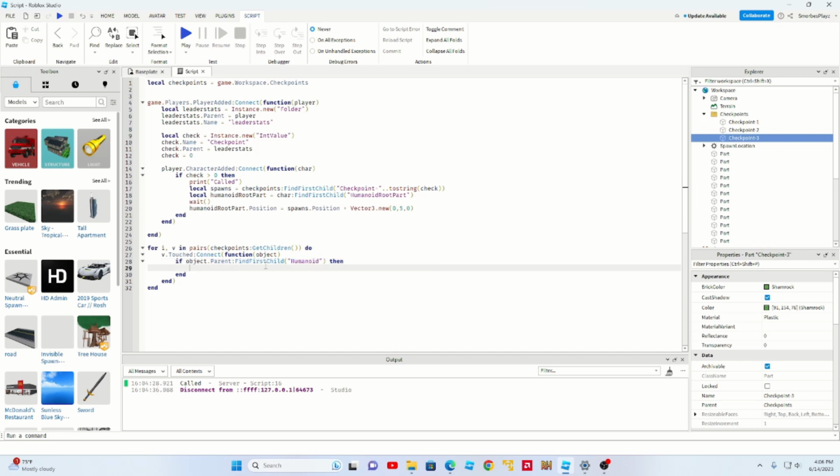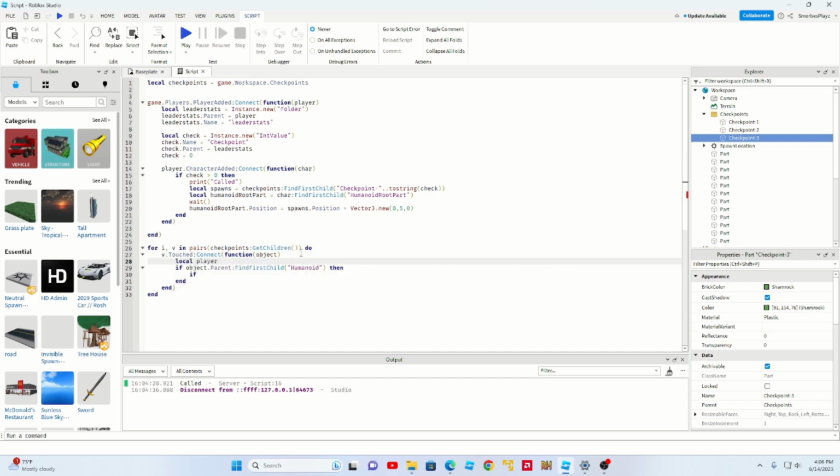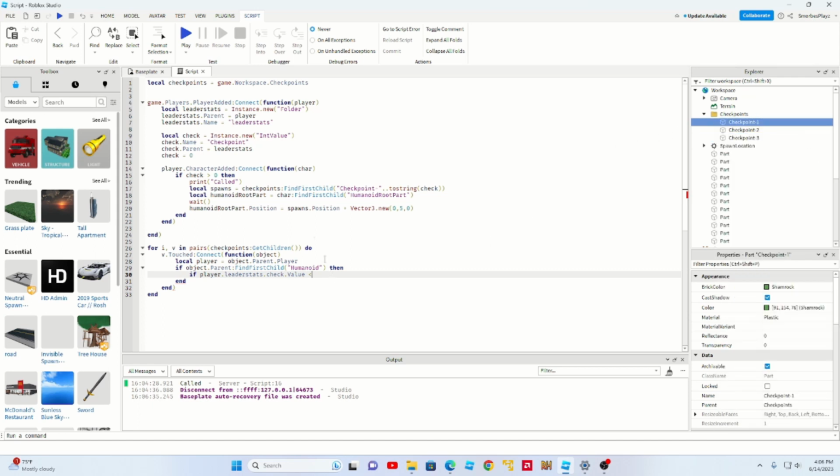So now we are going to check if the... we'll actually make a variable called player local equals object dot parent dot player if player dot leader stats dot check dot value is less than... great. We're going to need to compare it to a value.